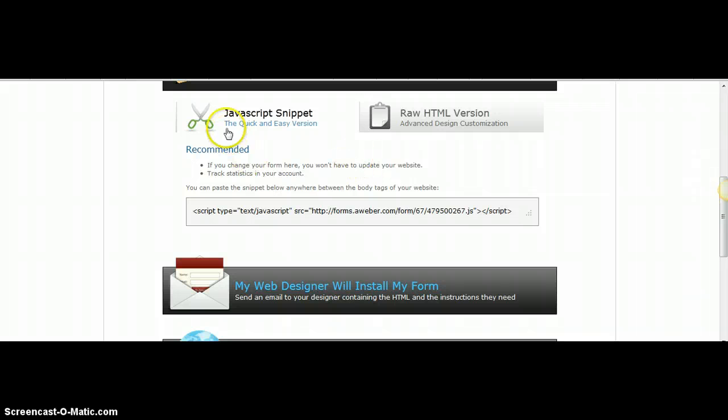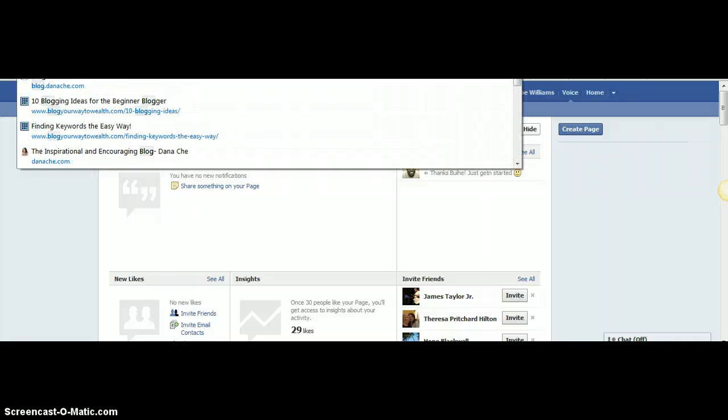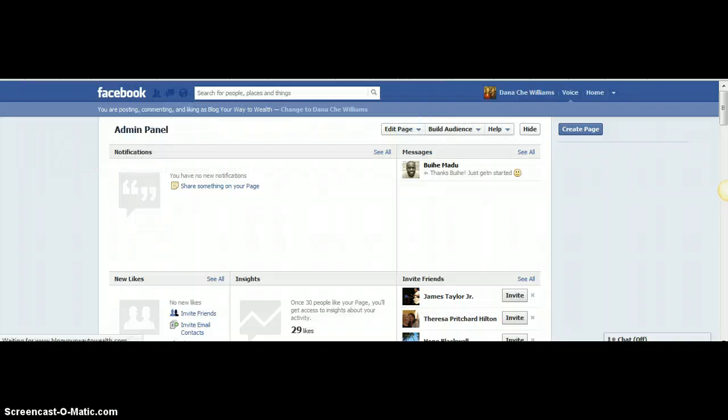And what you're going to want to do is they give you the JavaScript snippet here, and all you're going to do is simply copy that, take that whole long HTML code, and you're going to enter that into your blog, website, wherever you want that to go. It's really, really easy, and that form will actually pop right up on your website. Let me see if I can show you guys real quick.